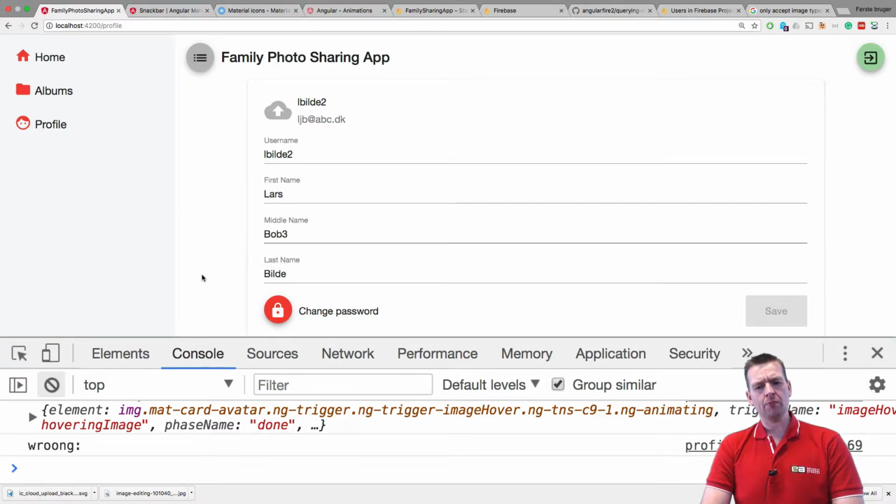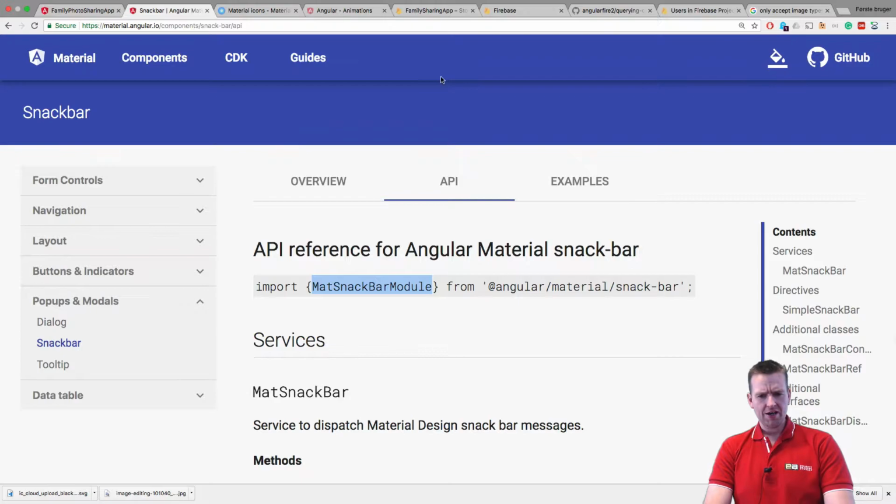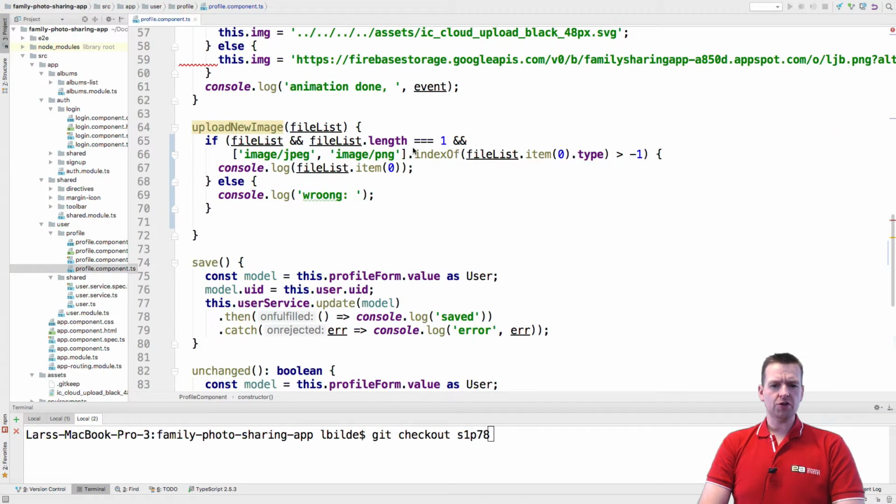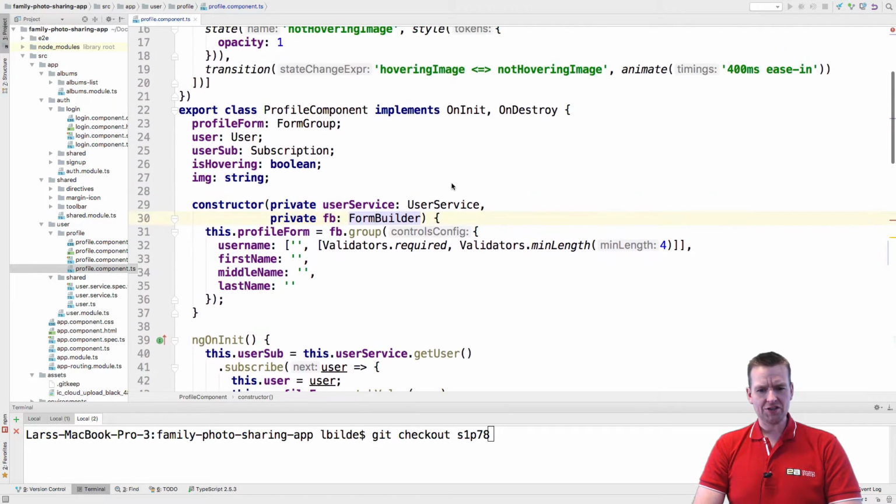Now I want to do one more thing. I want to kind of just pop up a small snack bar just saying you cannot drop any files except these two types, and you can only drop a single file. So we're back at the snack bar right here. You can go and read the example if you want to. We already used it, so I'm going to just fast forward right here and just start using it.